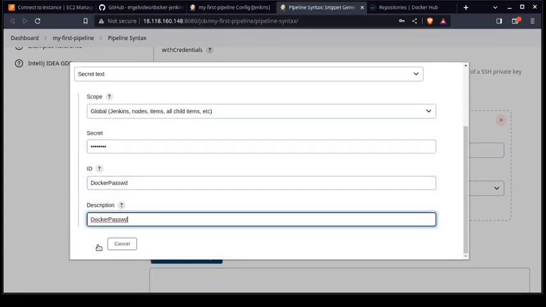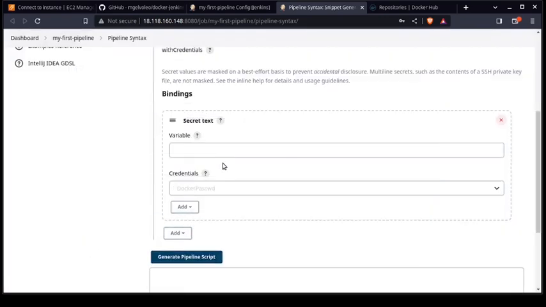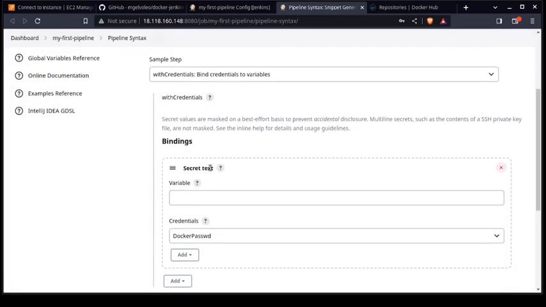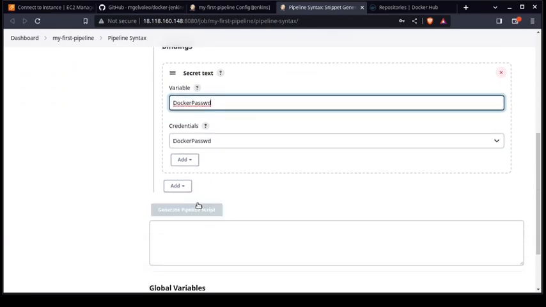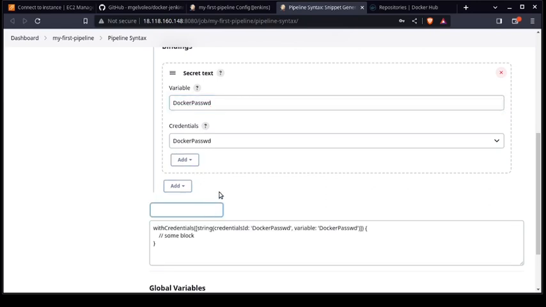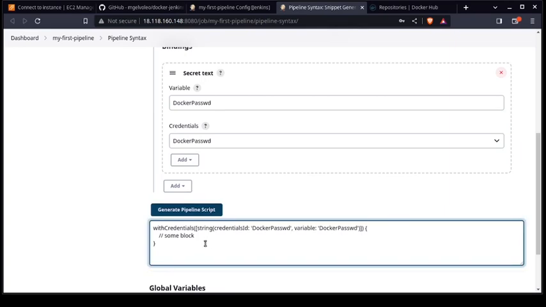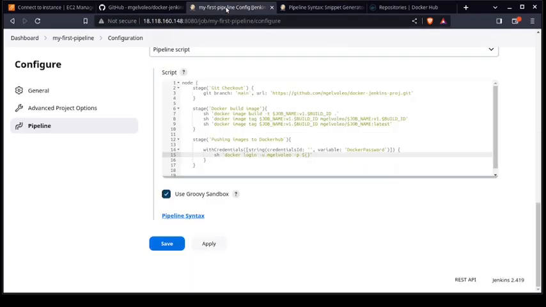Okay. And I'll name it again Docker password again. Okay, if we generate, okay, there you go. So this is what I mean, there's supposed to be a credential as a password, so we need to remove this again. Okay, I'm going to do that.